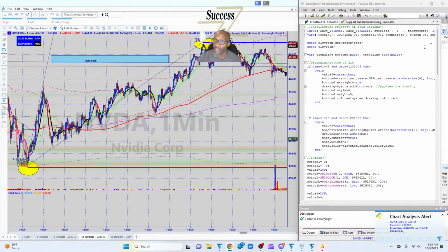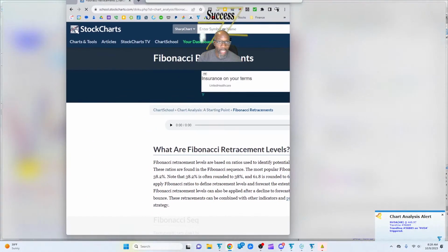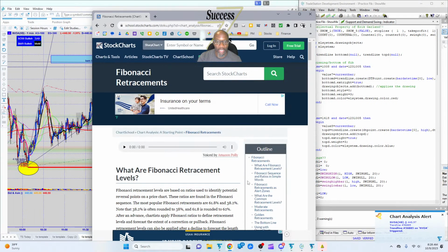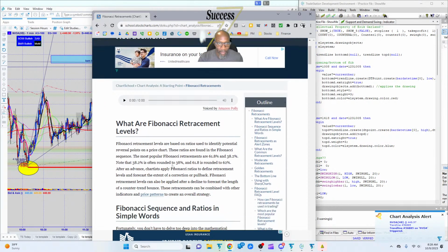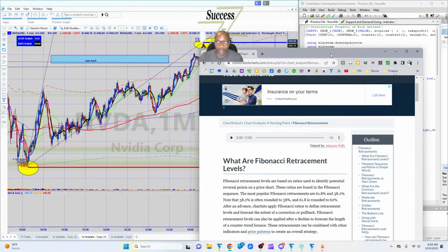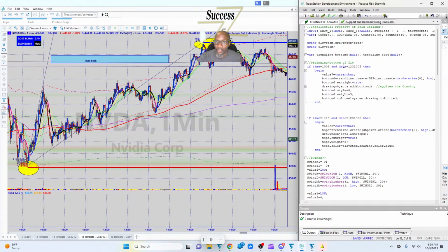Alright, so I'm getting this. I don't know what you guys are getting, but I'm getting this. Most popular Fibonacci retracements are 61.8%, 38.2. I think I want to do the 38.2 from the top. We'll do that. 38.2 from the top, and we'll do 50.